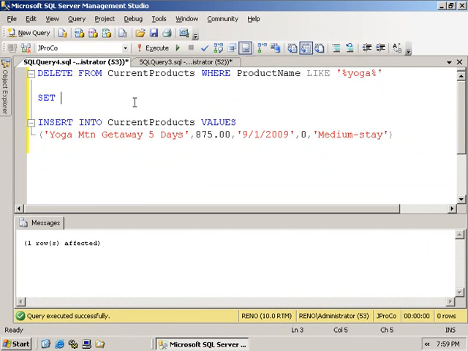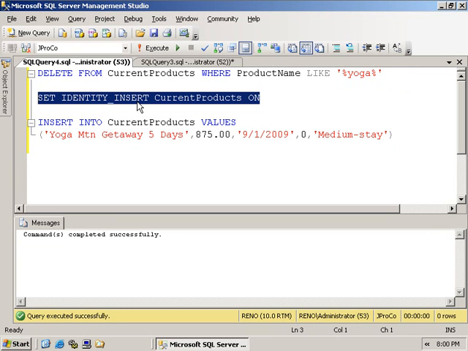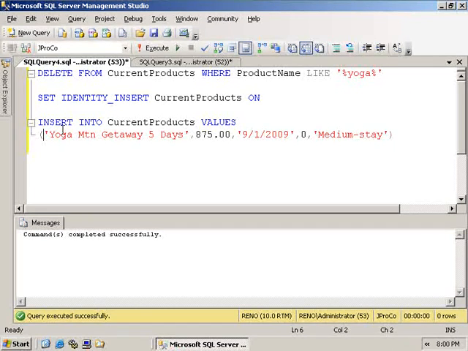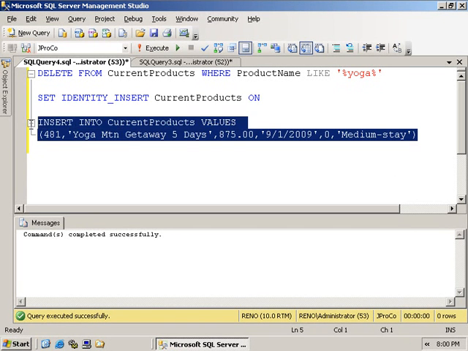So I'm going to type set identity underscore insert, so this will be the manual insert, not the automatic one. So set identity insert for the current products table to on. I'm going to highlight this statement. It says completed successfully. Now, what I'm going to have to do is pick my own value for the product ID. Let's put 481. That's the value we want to insert.